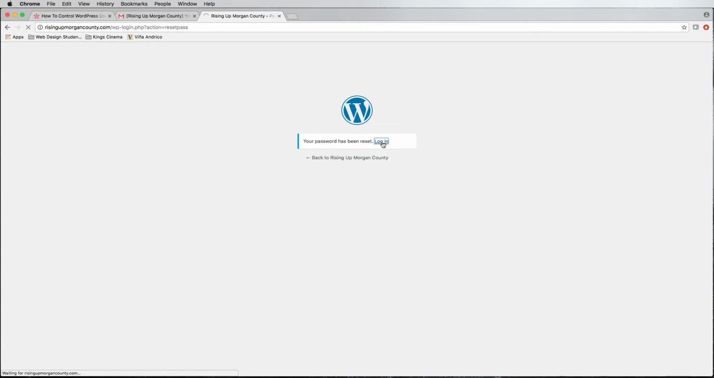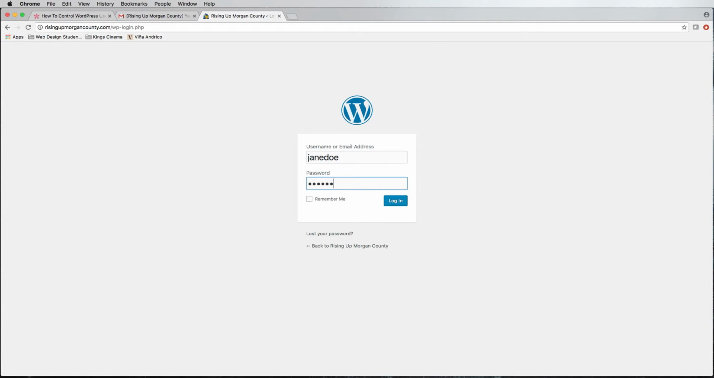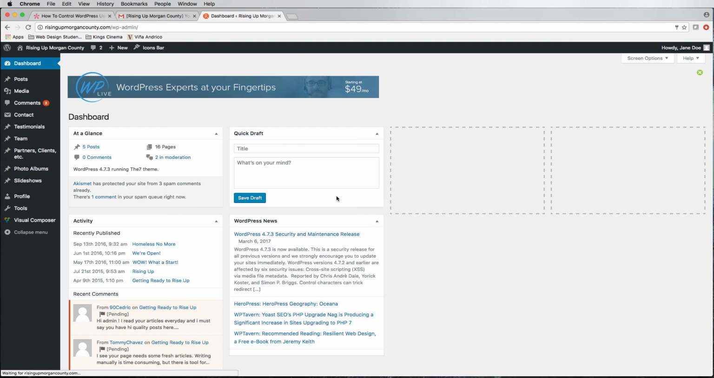And now it's going to ask to log in. So the username was Jane Doe, sample 2017 exclamation point, log in. And as soon as it logs in, now you can see the dashboard for the site. Notice that there aren't as many tools for her account because she's an author. She's not an editor or an admin. So this gives her access to the things that she can have access to.